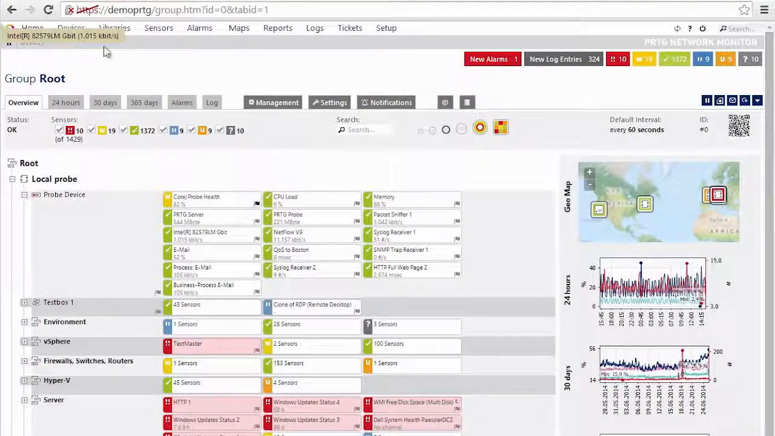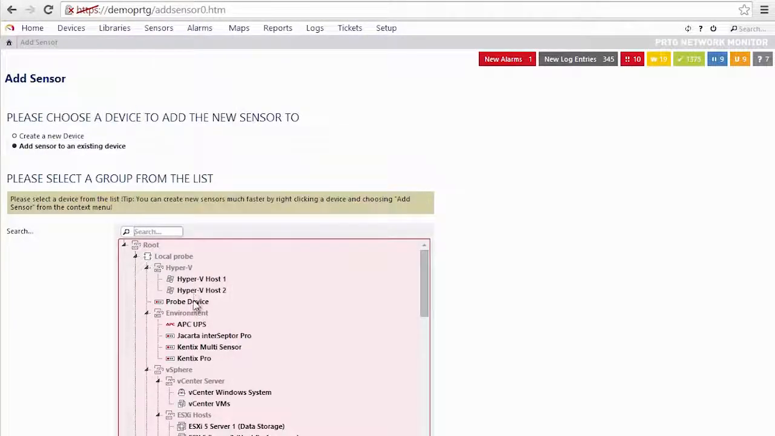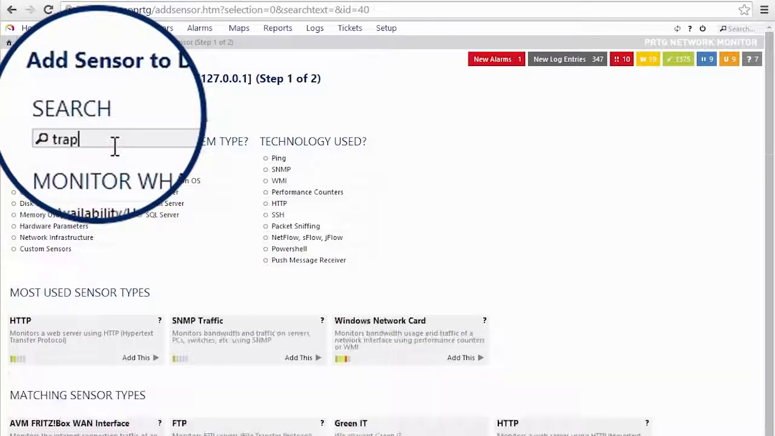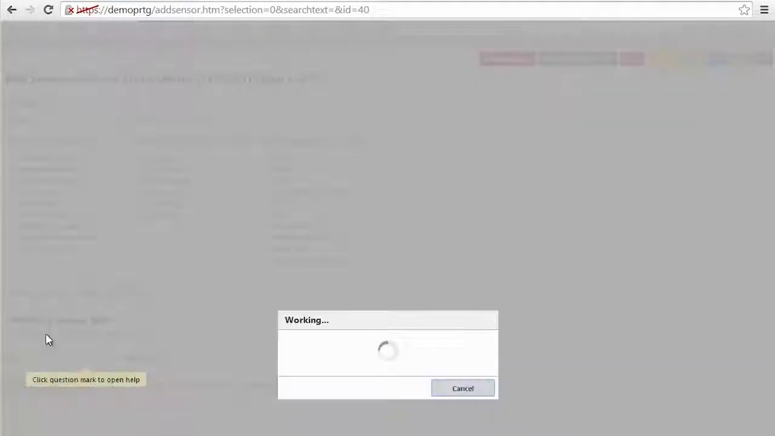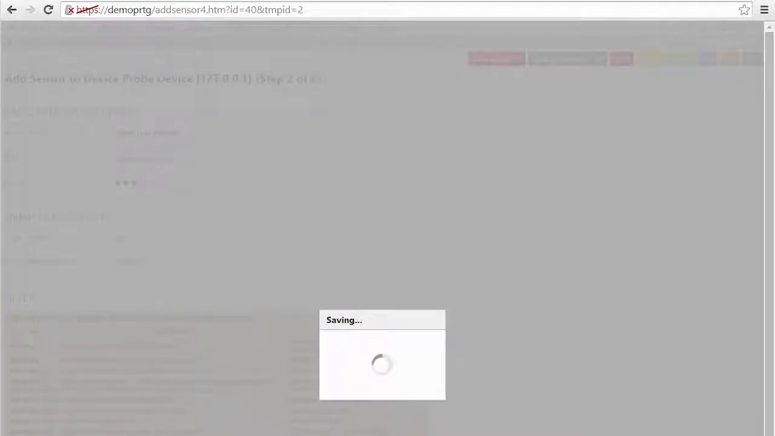Then you need to configure PRTG to receive the traps, and to do that you need to create a trap receiver sensor. So let me do that right now by going to Sensors and Add Sensor. And I'm going to put it for now on my probe device. And the type of sensor I'm looking for is a trap receiver. There it is. I'll name it our video trap receiver. And for now, I'm just going to leave the defaults how they are. We'll come back to these settings in a minute.